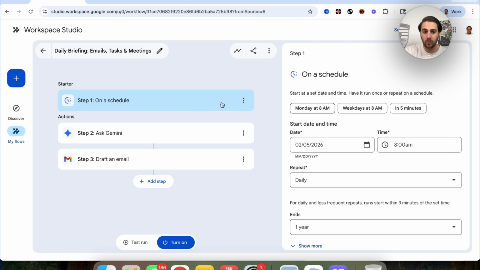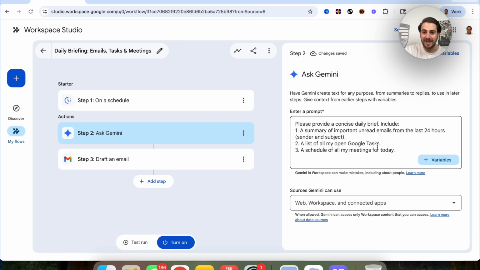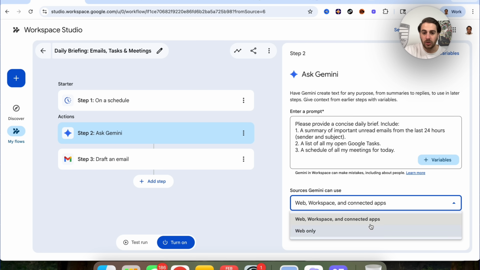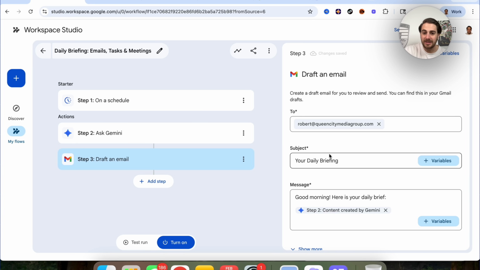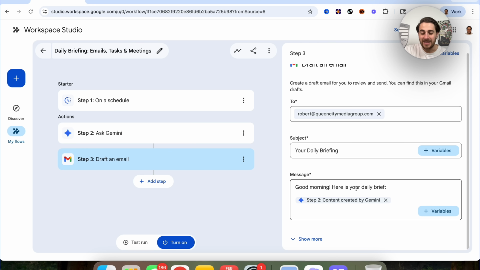Now, if we come back over here, we can see what this actually looks like. This is now set to run on a schedule, and we could change this if we wanted to. This goes through, and this asks Gemini to do a bunch of different things. We give Gemini access to all of these different things right here, and then this is actually drafting an email with everything that Gemini learned right here and sending it to us every morning. That will be our daily brief.